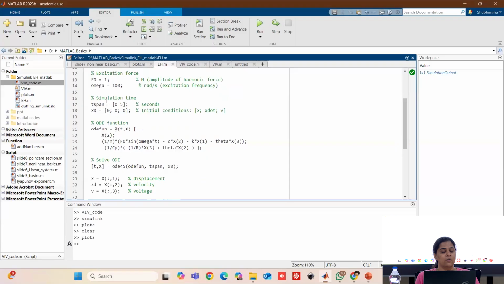Now I want to run my simulation for 5 seconds. As you can see here, I have not defined the interval. I can just define it as 0.01 seconds. Okay, and these are the initial conditions. Now you see you have 3 state variables, right? x, x dot and v. So you have to define 3 initial conditions.